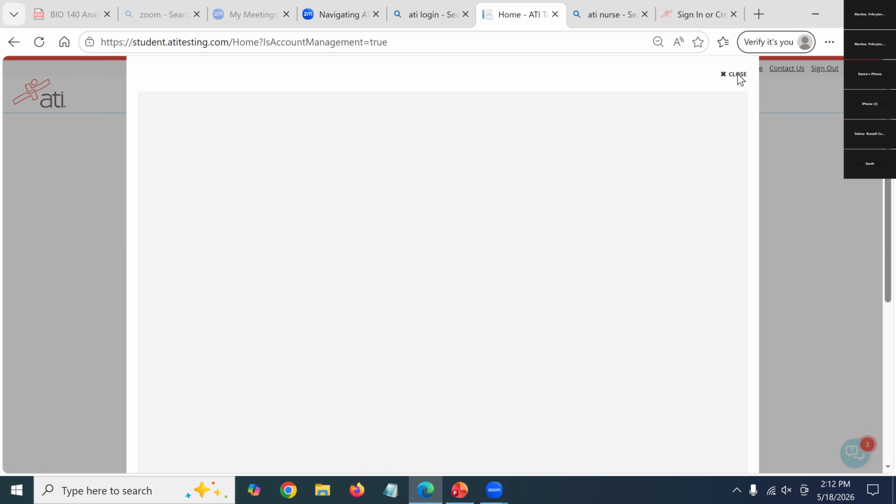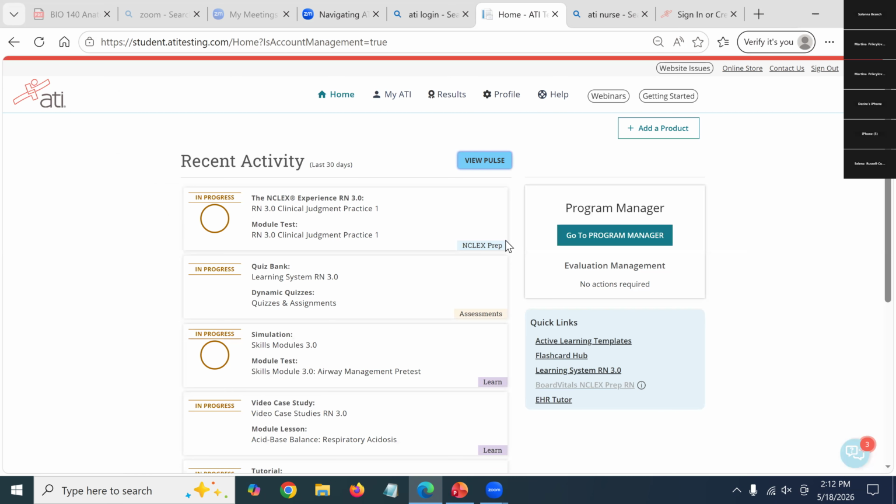Okay, well, then I'll give you guys the explanation, and if we could go back so I can show you what it looks like, we'll do that. So the ATI Pulse is a predictive analytic tool that ATI uses. It basically tells you how well you're doing as far as your classes, and it predicts your likelihood of passing the NCLEX, if that makes sense.